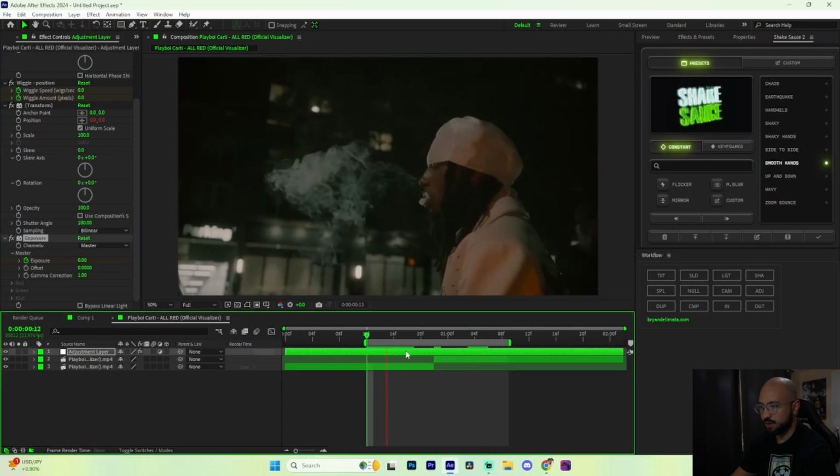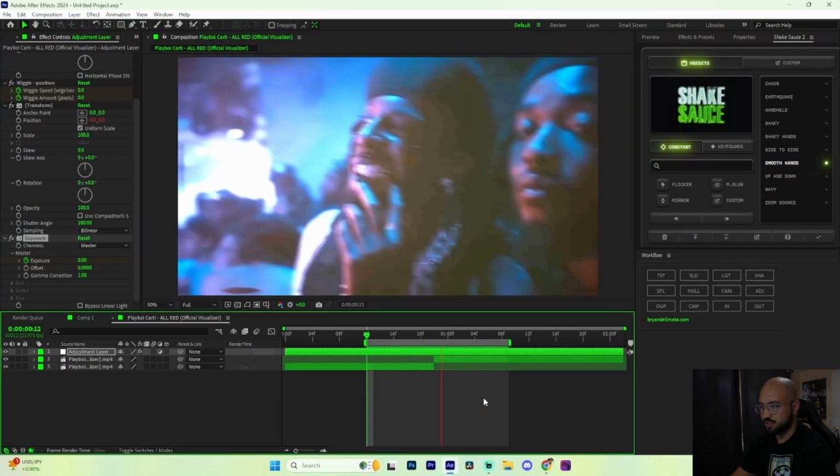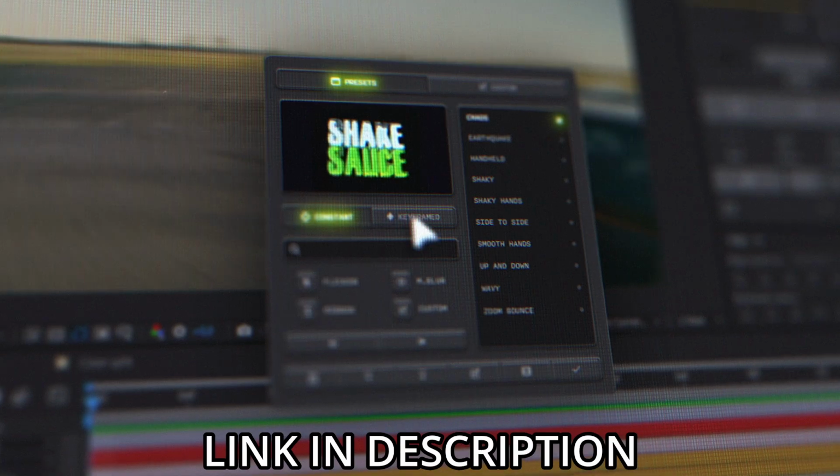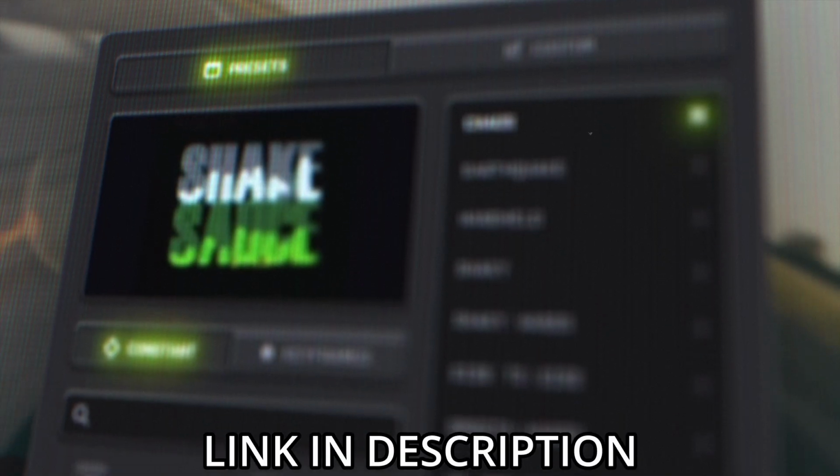And now if we play it back, we get a little flash transition with it as well, and it's looking very fire. Now for this part of the video, I'm going to show you guys how to use ShakeSauce 2.